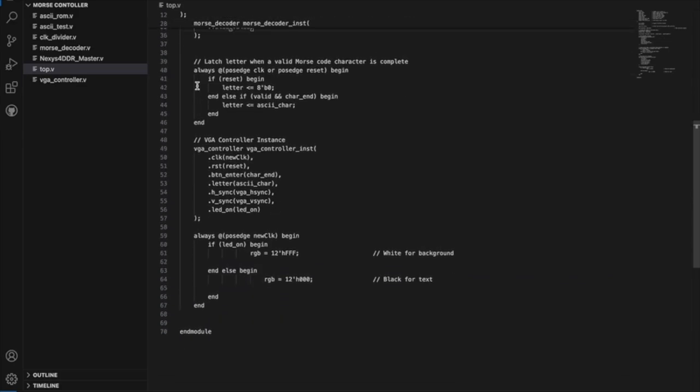Next, there's an always block that latches the ASCII character from the decoder into the letter register when character end is high and valid is high. And when reset is high, this just resets the letter to 0.